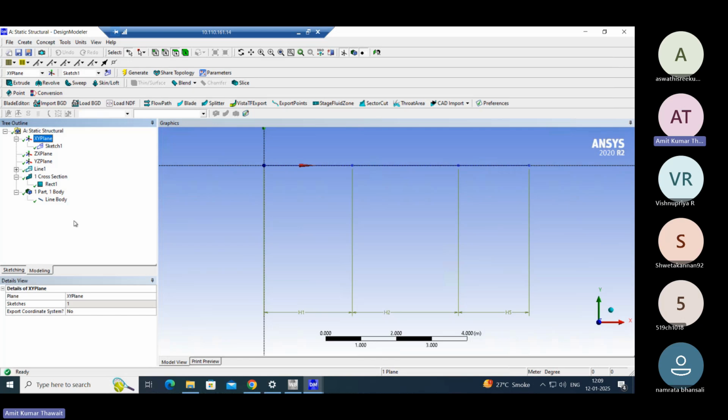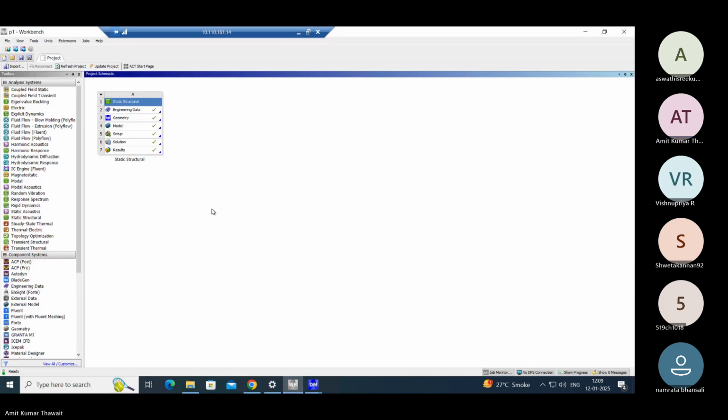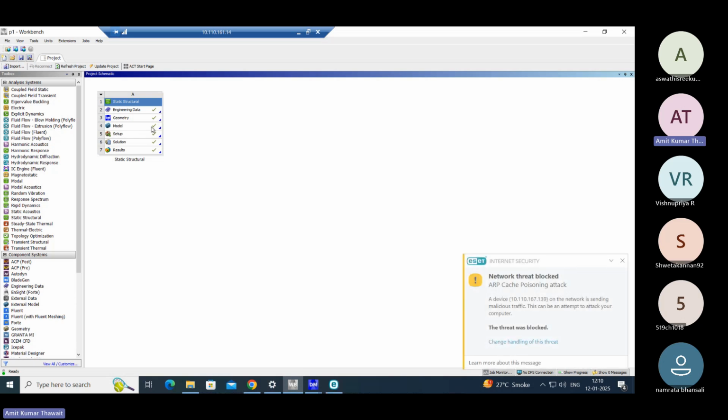Initially we created sketches, and from sketches we have to create the body. So from that line sketch we created the line body, and also we inserted one rectangular cross section and assigned the height and width of the rectangular cross section. Then we went to the workbench and opened the model. That model will start the ANSYS mechanical application window.